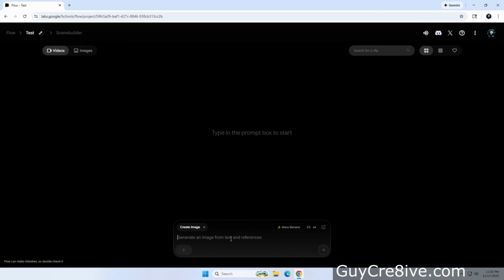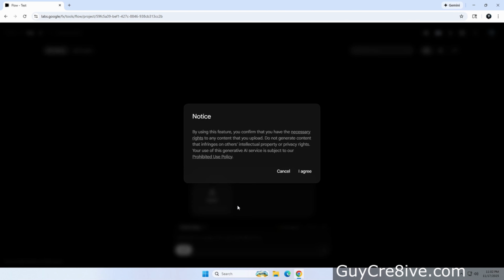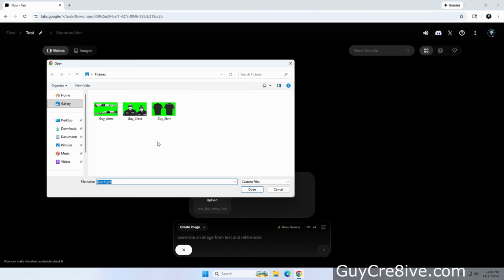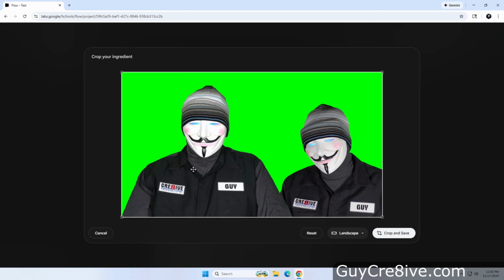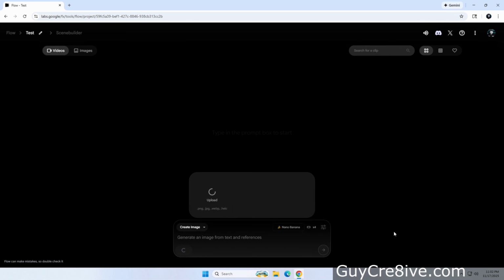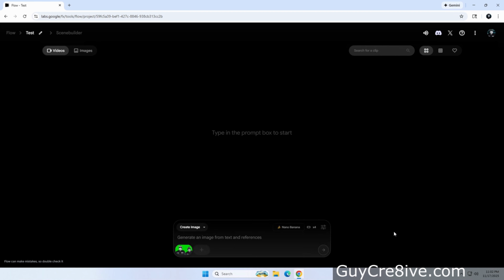So the first thing I will do from here is go down and click on the plus button, and then up to click on upload, where it will show a notice about intellectual property, and I have to click I agree before I can continue. And from here, a window will pop up to select the images that I want to use with my prompt, so I'll select the first image I have made of the character I want to develop further. I will keep the landscape setting and click on the crop and save button that will upload the image to the Flow app so I can use it when generating content.